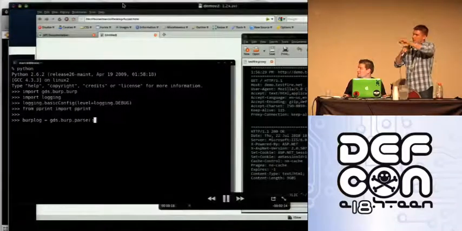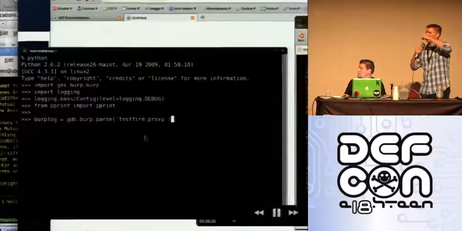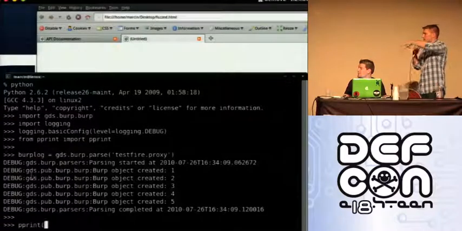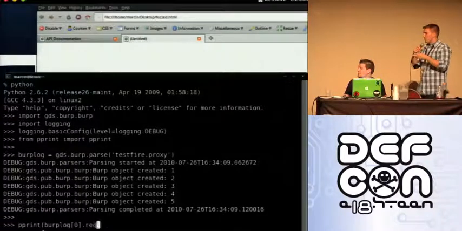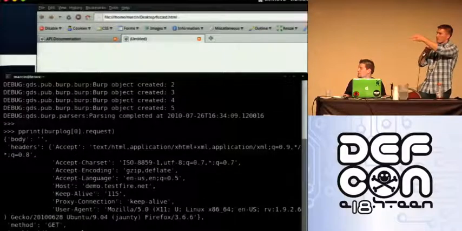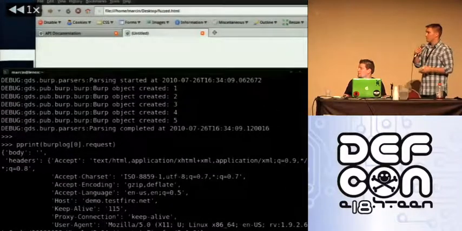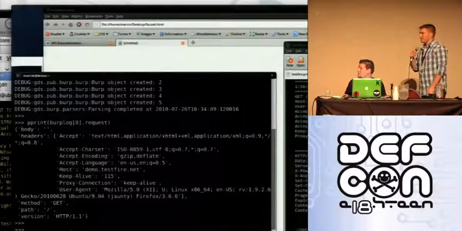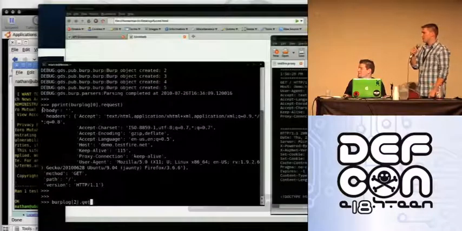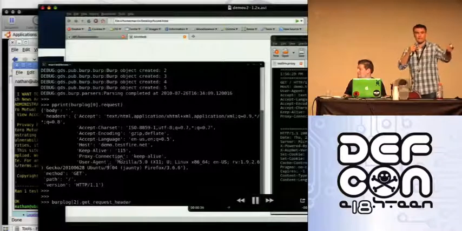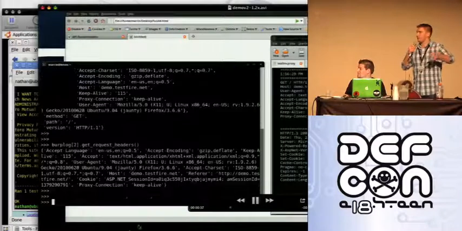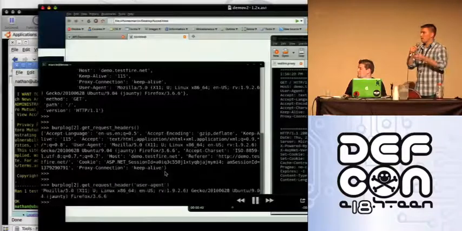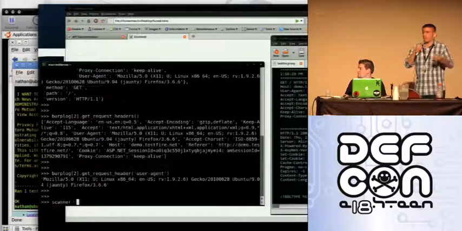So basically right here, I'm parsing a Burp log. I'm just calling gds.burp.parse. Basically, I parsed out all the Burp objects. And here I'm just printing out the request properties with pprint. Here I'm just calling get request headers on the second item in my list. I get all the headers that I parsed out. Here I just get a single request header, the user agent.